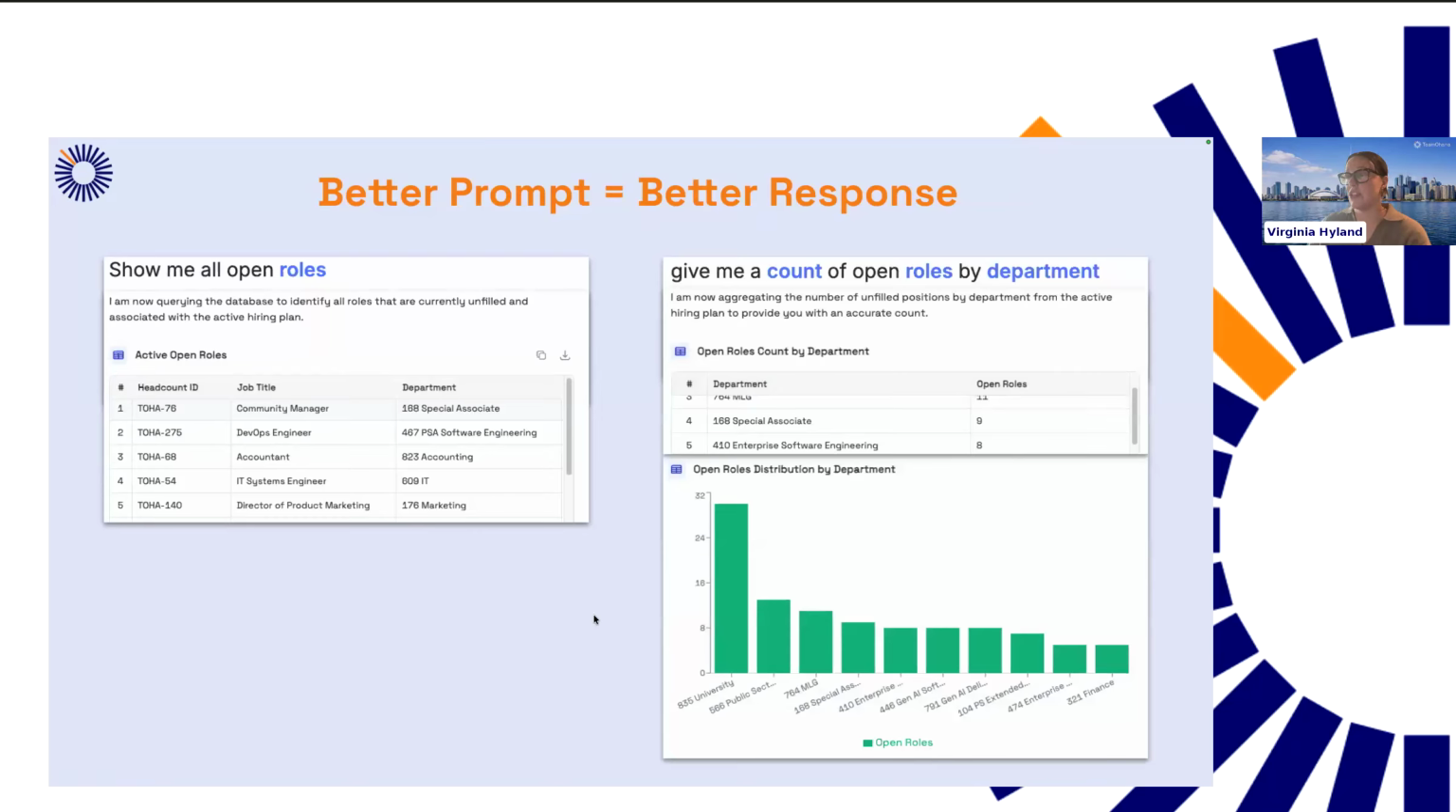But if I give the chat slightly more context and tell it I actually want a count of open roles by department, so break it down by department, now I get a much better response and it's much easier to read. So I get a roll up of the data I previously had. So that's great. It really allows us to explore and play around and see what insights we can gain.